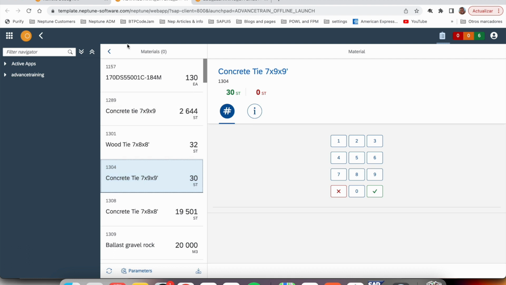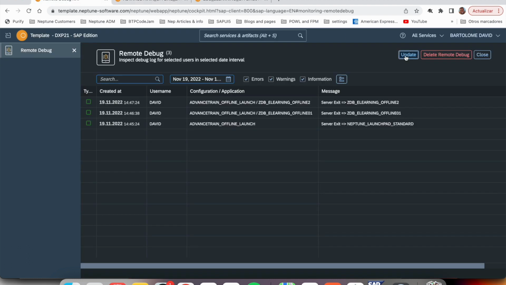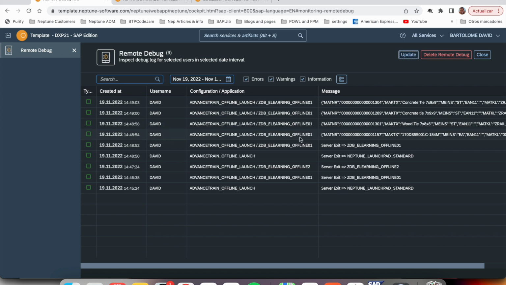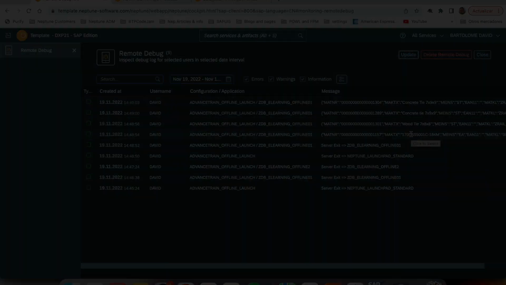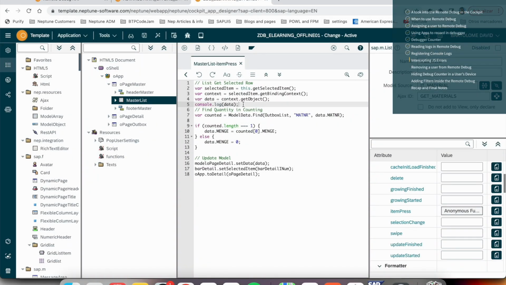Somebody in the back office can open the remote debugging, update it, and they will see the data that has been recorded. Just because I added that console log with the item pressed, I can see the value here. So this is a good way to verify if there is any problem with an application, to verify if the problem is coming from the data or from the application itself. And also we can monitor JavaScript errors here.